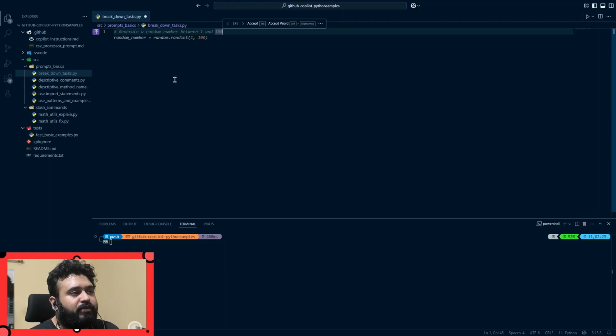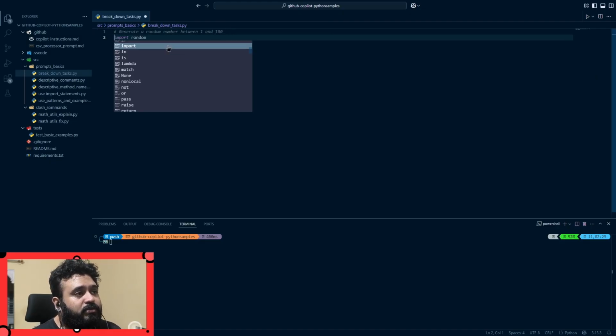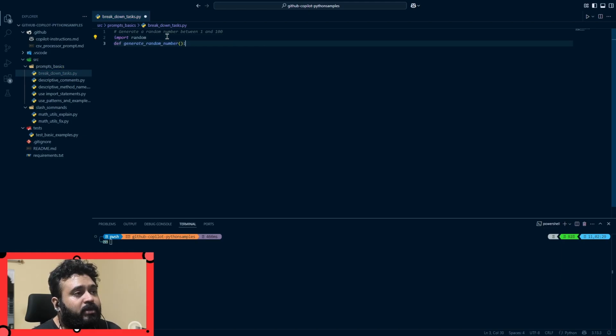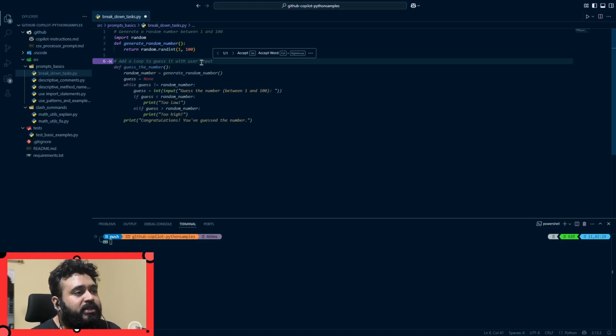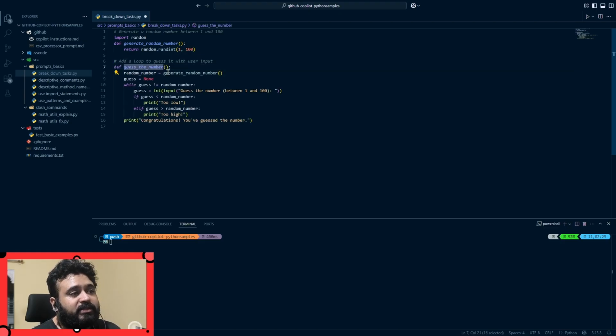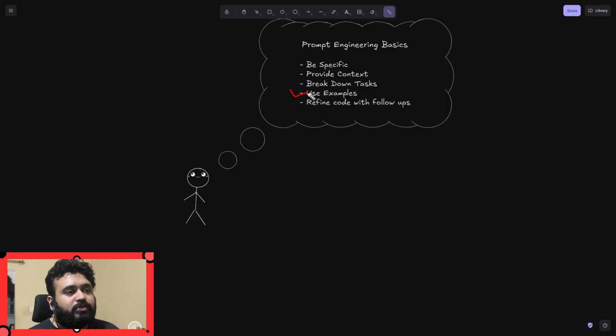So check this out. If I want to create a number guessing game, our program will generate a number between 1 and 100 and then a user will guess the number. If it has guessed right, it will win, otherwise it will not win. So instead of giving the whole prompt in one go, I will be giving Copilot multiple steps. I have given the prompt to generate a number between 1 and 100 first. So it has imported random and it is writing a function to generate a random number. The next prompt I have given is add a loop to guess it with user input. As you can see, it has added a guess the number function and you have your number guessing game in just 2 prompts.